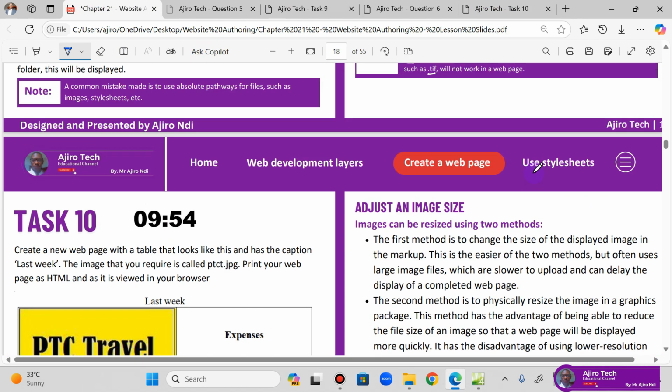Okay, so let's learn. It's important for us to understand that when we are talking about adjusting an image size, an image can be resized using two methods. The first one is to change the size of the display image in the markup. That means we're changing the size with width, using height. This is the easier of the two methods, but often uses large image files, which is slower to upload and can delay the display of a completed web page.